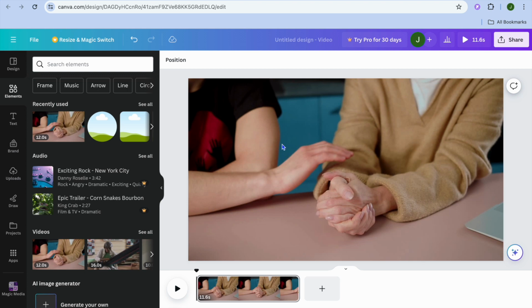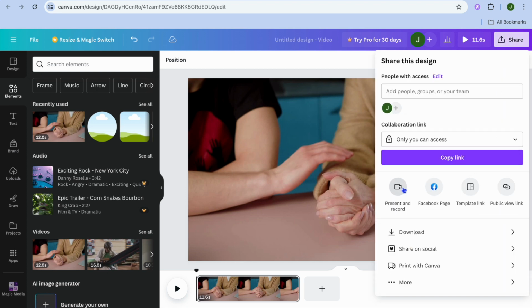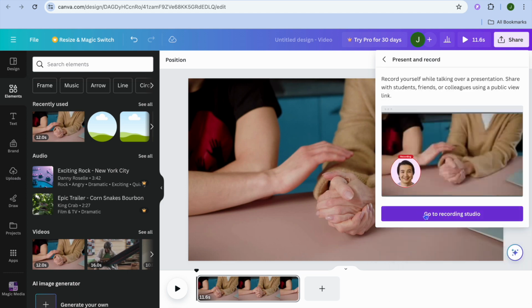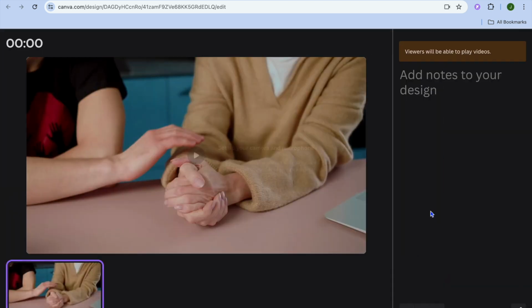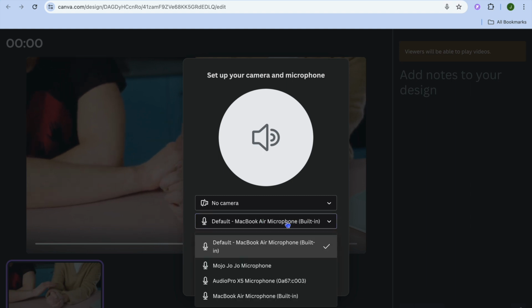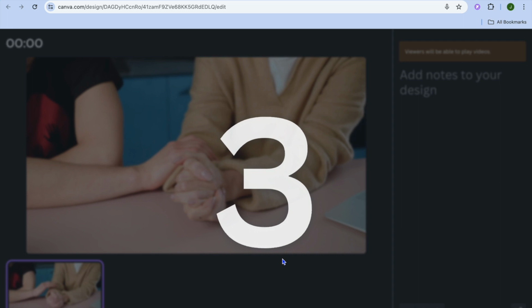All I would need to do after I've added the photo or video to the canvas, I would simply tap on Share in the top right hand corner. Then after doing that, you're going to tap on Present and Record. Once you have done that, you're going to tap on Go to Recording Studio. Then from there, you can choose right where you see Default Microphone. You can tap right there and you can select the microphone that you would like to use. After doing that, you're going to tap on Start Recording.